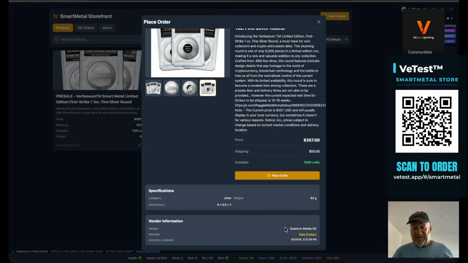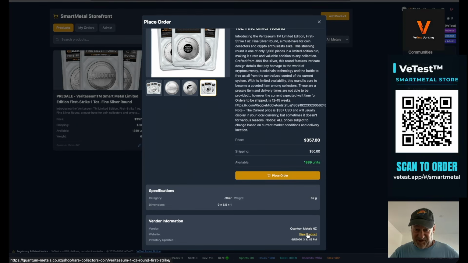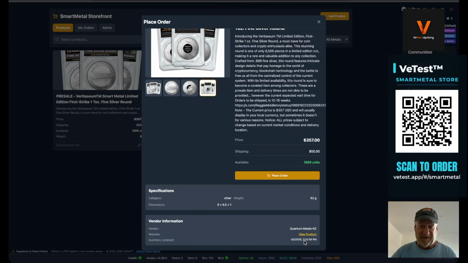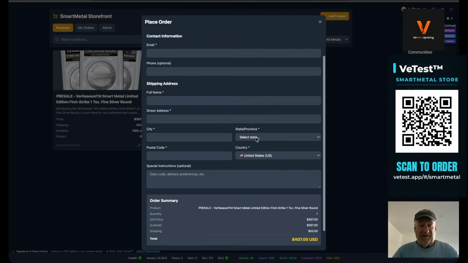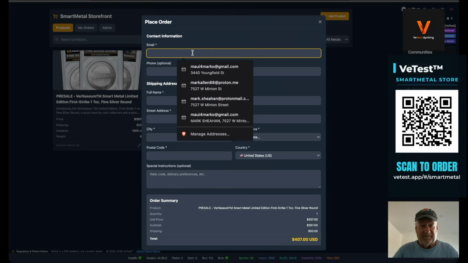The vendor is, of course, Quantum Metals, New Zealand, and that's Jeremy, our teammate and peer. And if you wanted to look at the product out on Jeremy's website, you could click right here, and it tells you the date and time the inventory was updated. So you just come in, click place order, and here's where you'll put in your information.